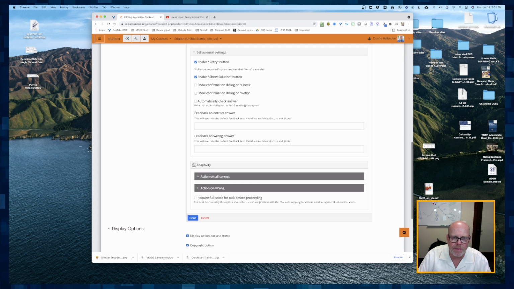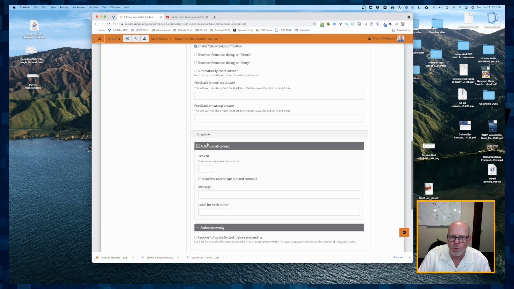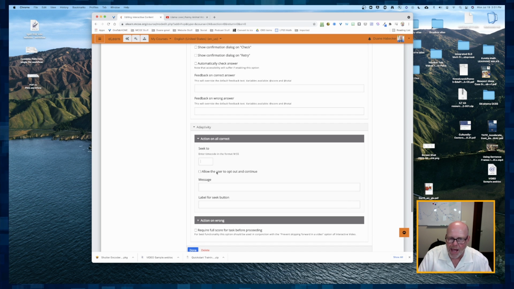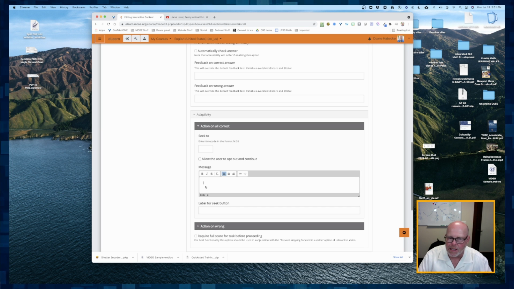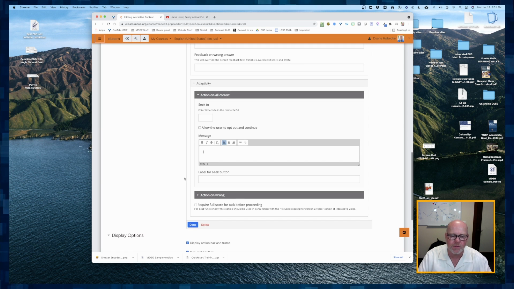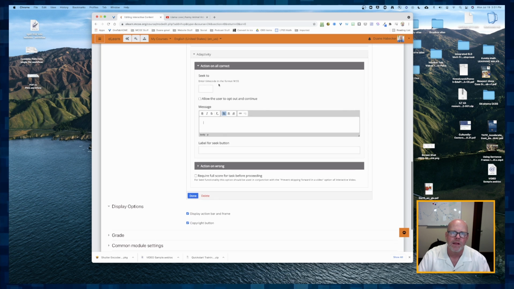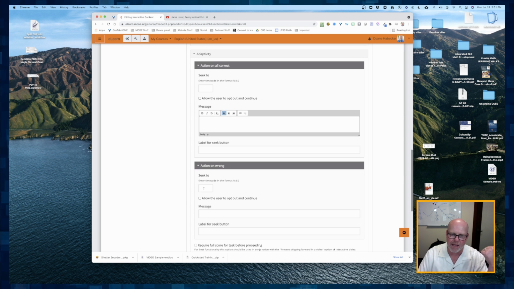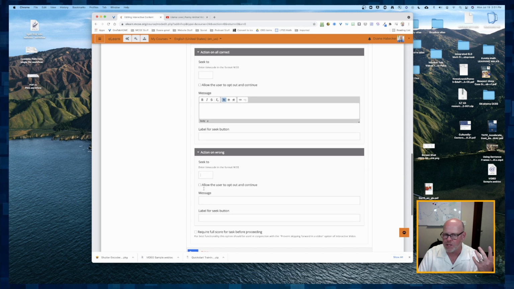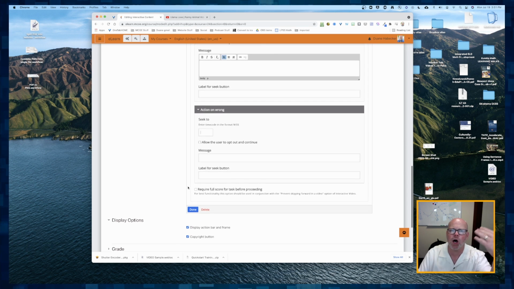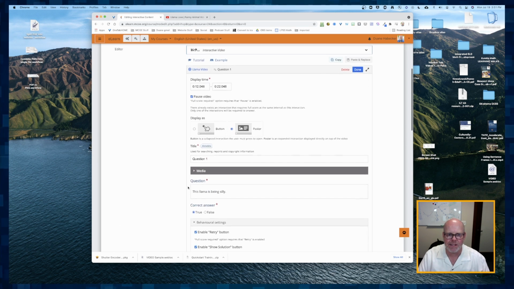And then the adaptivity. What do we do if it's wrong? I can say go back a couple of seconds and play again. Or I can allow the student to opt out. I can include some sort of messages. So all of these are, oops, that's action if it's correct. Here's the action if it's wrong. I could say, hey, go back 10 seconds, watch this video again. So there's all those customizing things that you can do.